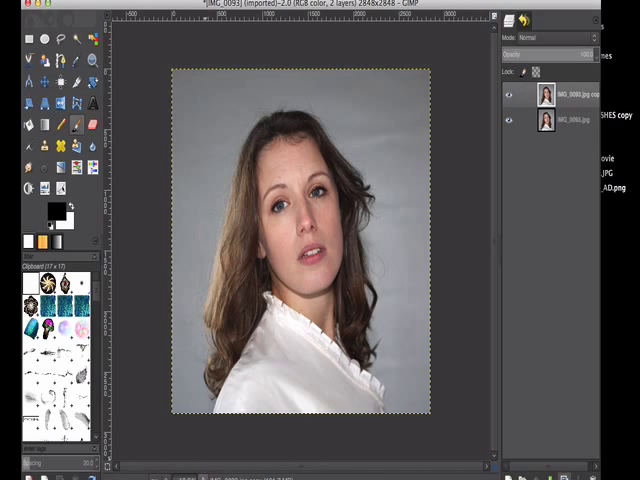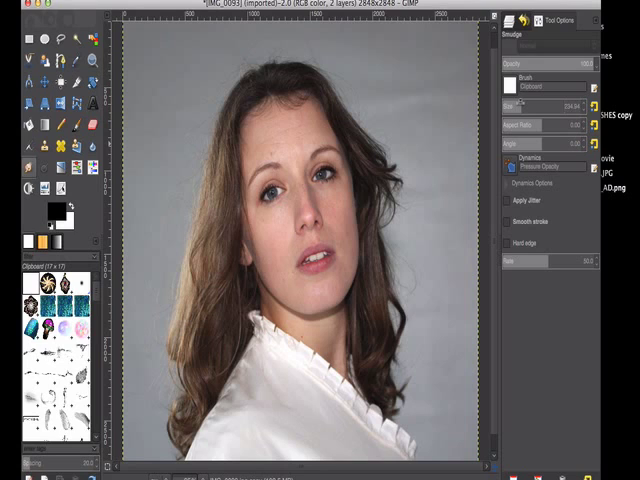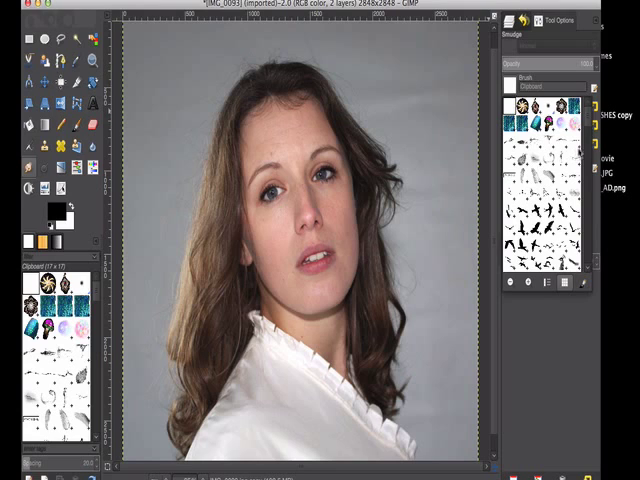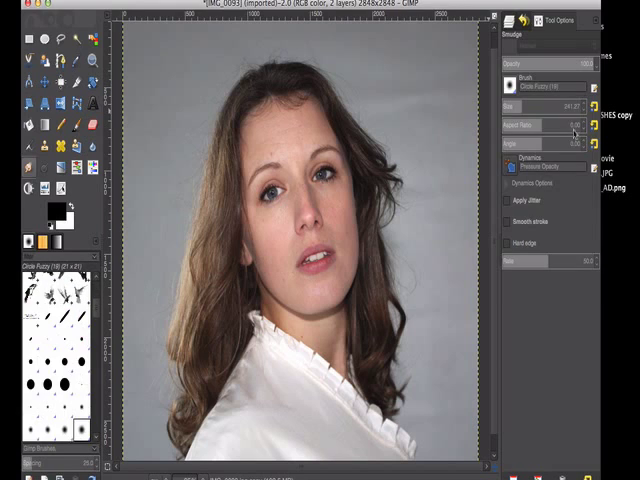So to start with, I'm going to just up it about 25% so that I can get in nice and close. And the first thing that I'm going to do is get rid of some of her stray hairs. So this is the smudge tool here, so I'm going to smudge that. So here you're going to have to pick which tool you're going to use to smudge. So I'm going to use just this one, and you can see the size of it there.